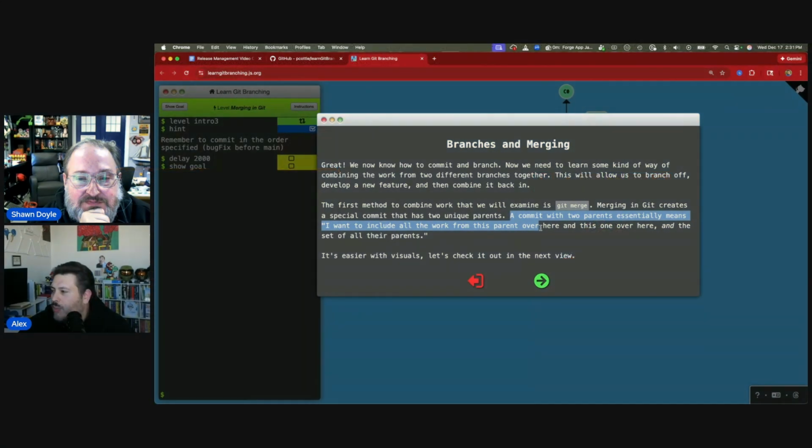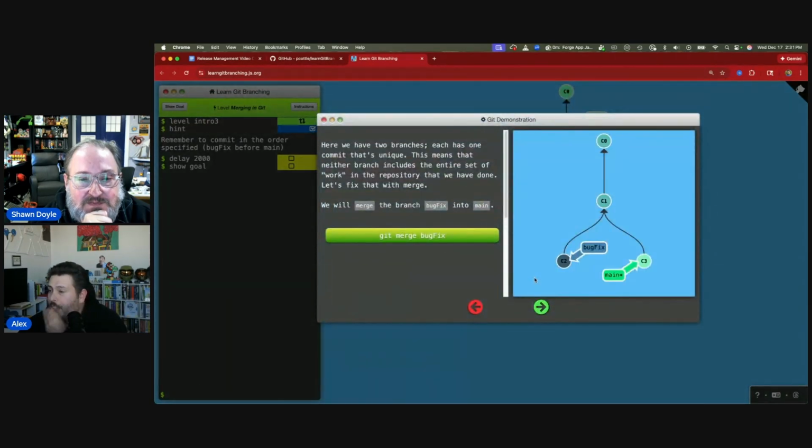It's easier with visual, so let's check it out. All right, so here we have 2 branches. Each one has a commit that's unique, bug fix, or the C2 and then this one. This means that neither branch includes the entire set of work in the repository that we have done. Let's fix that with the merge.